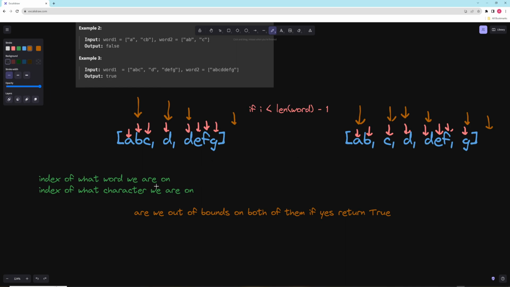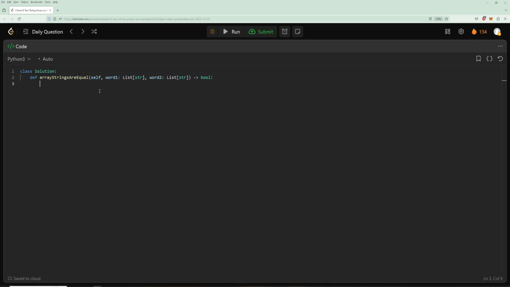So that's pretty much the algorithm, is we just have an index of the word and an index of the character, and at the very end, we should get out of bounds on both words at the exact same time. Otherwise, one word is longer than the other. Or you could do the join operation, but like I said, the join operation will take up space. So we're going to code this up using the 4 pointers.